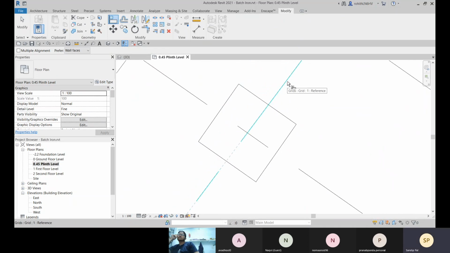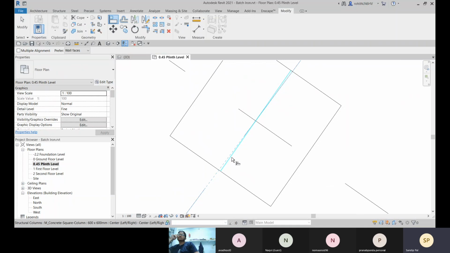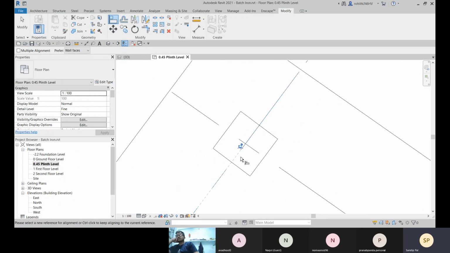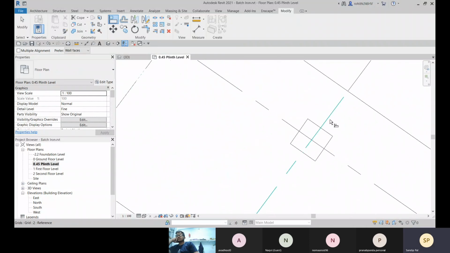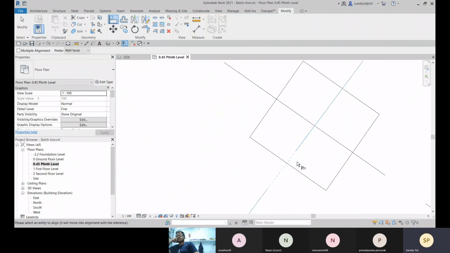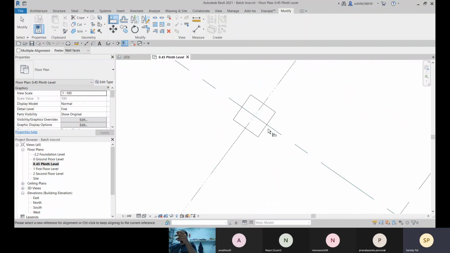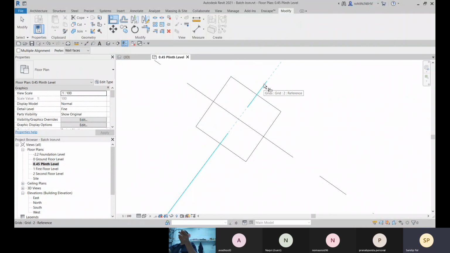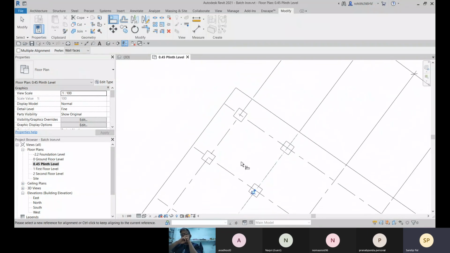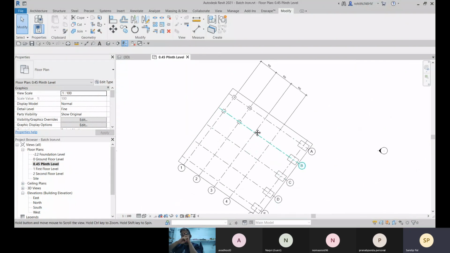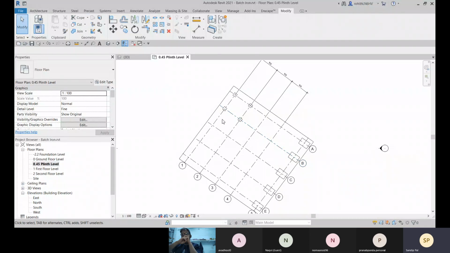Now again, let me select this grid, and there is a center line for this column, and let me select it. Now this is properly aligned, and do the same here. Select this grid and then select this center line for this column, and it is properly aligned. Select this grid and then select this center line. Now it is properly aligned. Okay, so we have to do it like this even after creating with the add grid options.